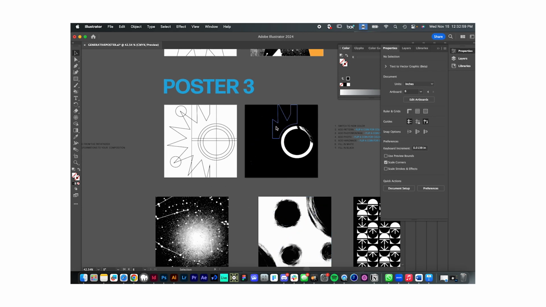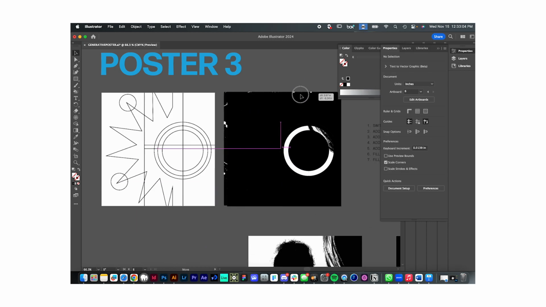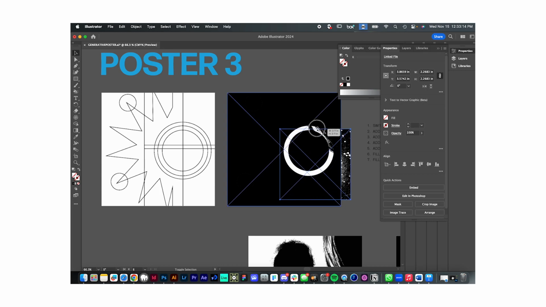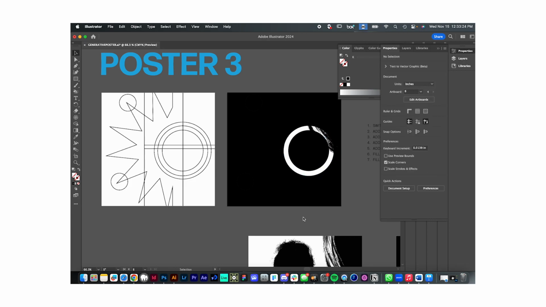Now, when you're doing this, something to think about is, do I want my image to be the full scale of my artboard, or do I want to scale it down to be just the size of the element that we're using? It's totally up to you. So that's one thing you can think of.